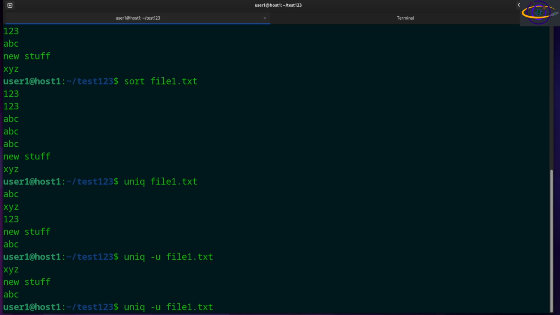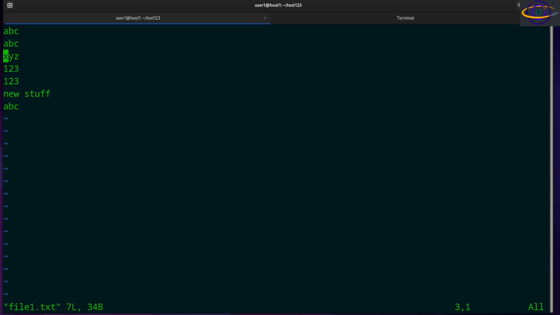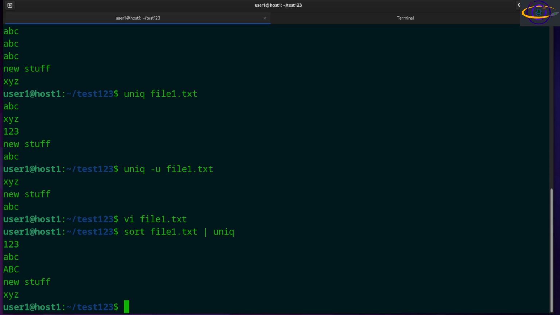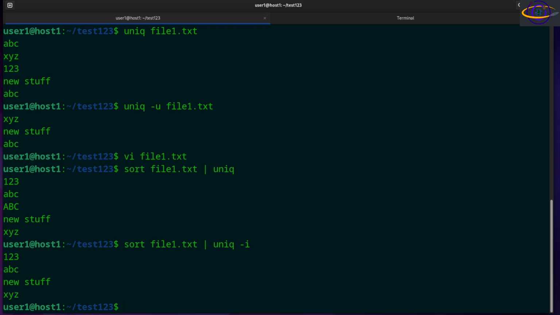Now you can use -i to ignore case. That's not something we need in this example, but if you want to ignore case, you could do that. Let's actually show you that. Let's say we had ABC like that, right? Now you run sort and uniq, it is still going to show the uppercase. So you can say -i to ignore case, so that might be useful in some cases.